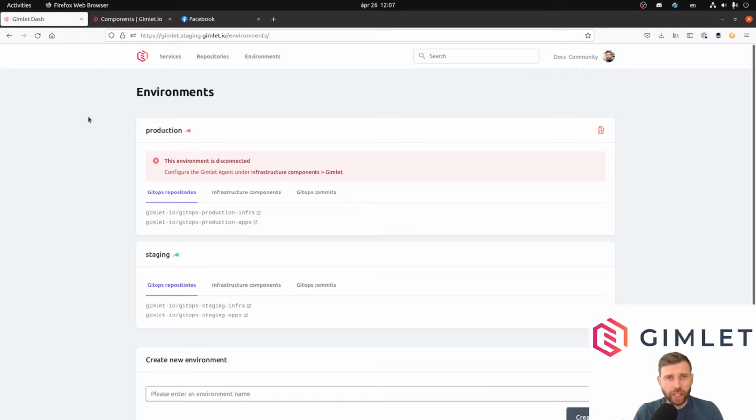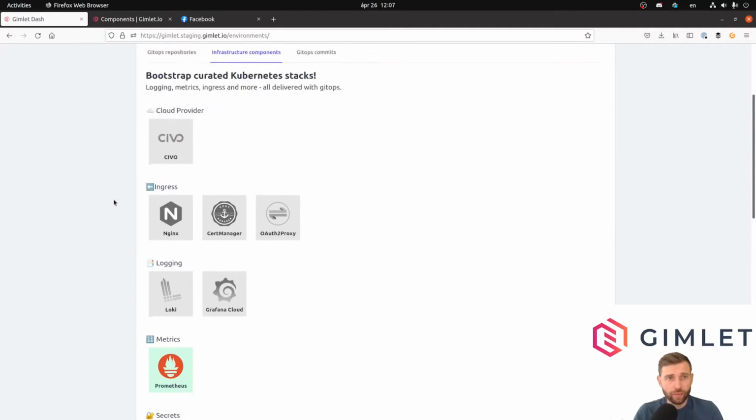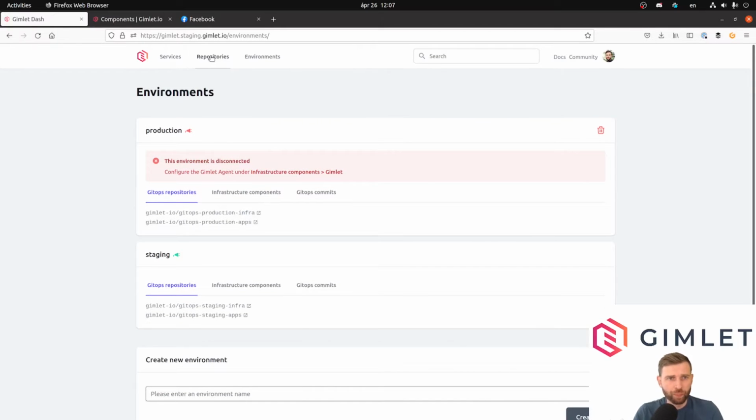Just as a recap, yesterday we created a new GitOps environment called production, which was backed by two GitOps repositories. We also installed Prometheus on the cluster, and we watched how Flux synchronized all this to the cluster. You may have noticed yesterday that there was a warning in my production environment and also this red plug sign. It means that Gimlet needs an agent running in your cluster in order to provide real-time Kubernetes information. Now, what kind of information is this?